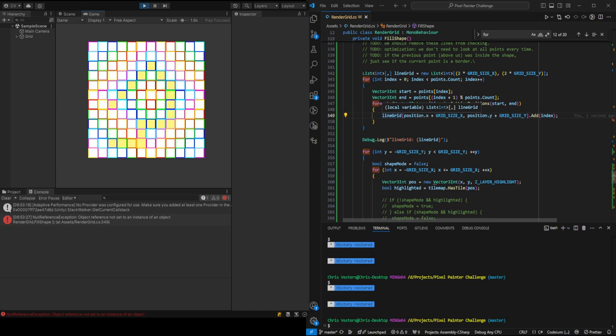Object is not set to an instance of an object. Excuse me. 91, and then it's 349. Oh, 349 is different. This one, line grid, should be properly initialized, no? But maybe not the list inside of it. Maybe this one is still null. Yes, yes, yes, yes, yes.